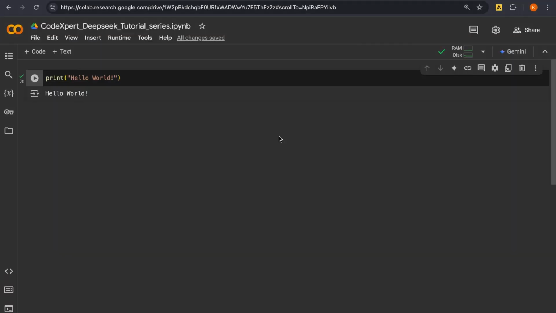Alright guys, so in the previous tutorial we have gone through the introduction and the references, and in this tutorial we will start installing the Langchain packages and create a simple chatbot using the DeepSeek chat model. Alright, so without further ado, let's get started.